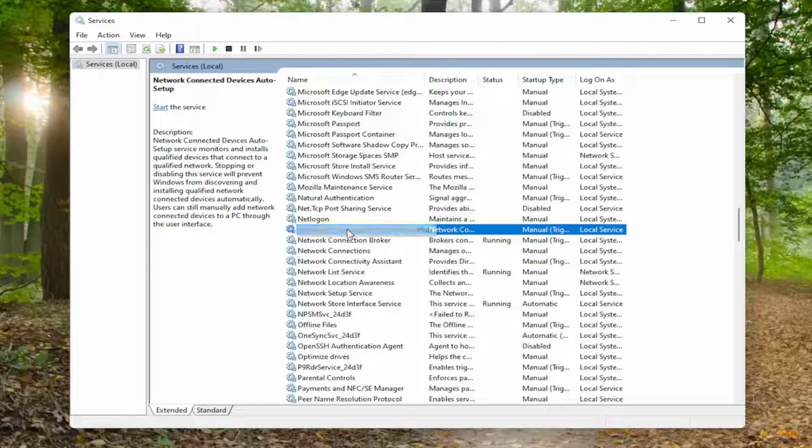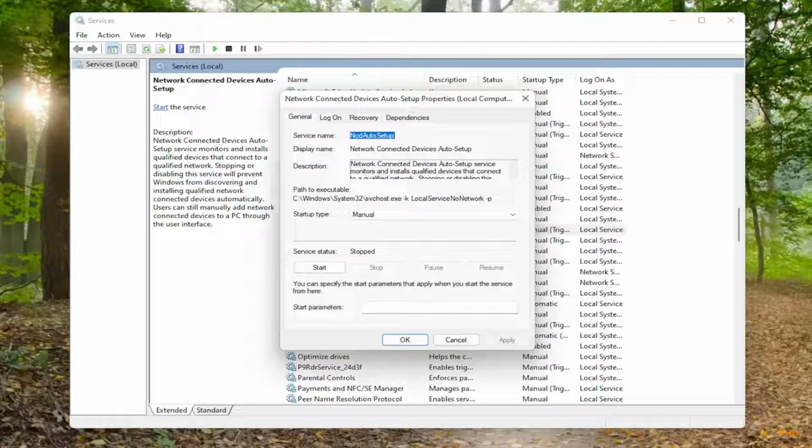And you want to go ahead and double click on each one of those one at a time. Make sure startup type is set to automatic and that the service status is running. And if it's stopped, you want to start it.